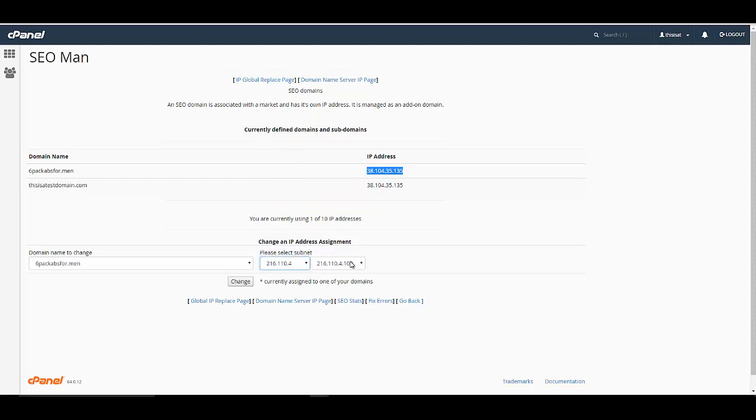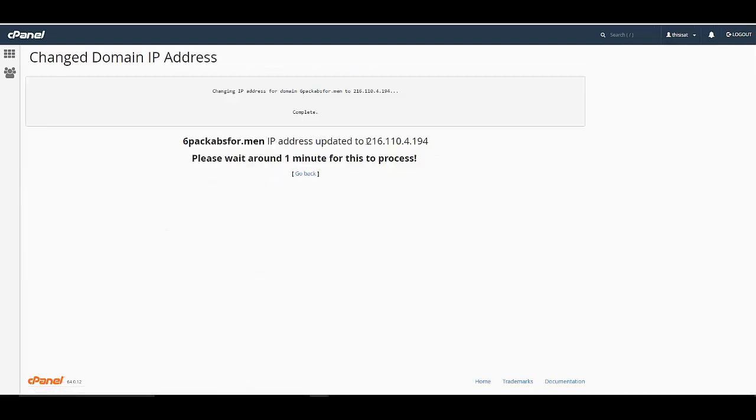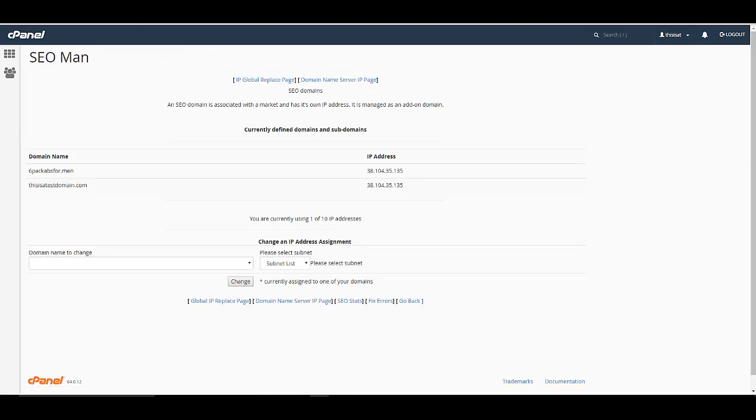So what I want to do there is just select one and then just pick any of those that you want at random and click change. All right, so now I'm going to copy this IP just like this, and this is going to take a little bit to process, so it'll just finish when it finishes.